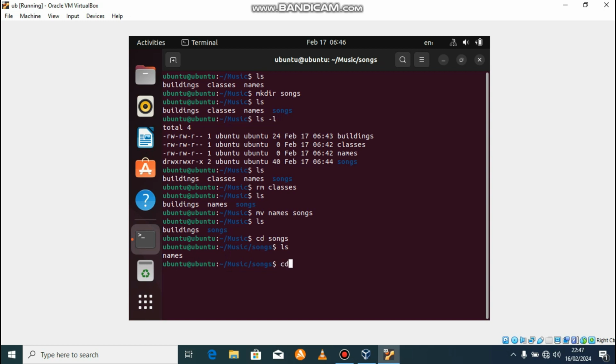So cd, change directory. Okay, so we are out of songs. Then from there you can now remove. So you type rm -r songs. So now when you list, you see that songs has gone. Perfect.